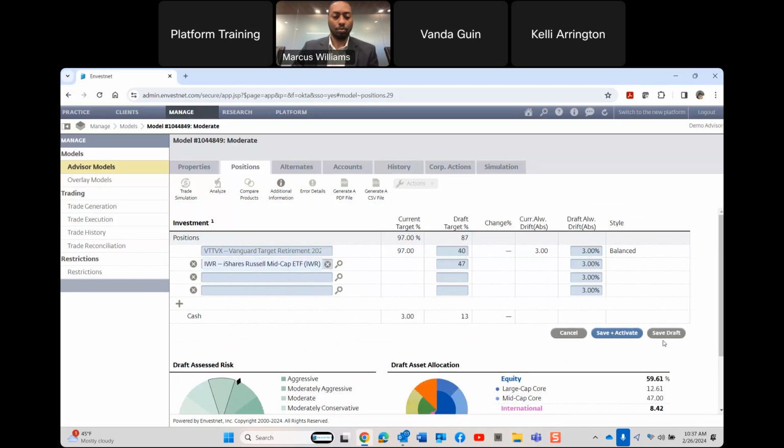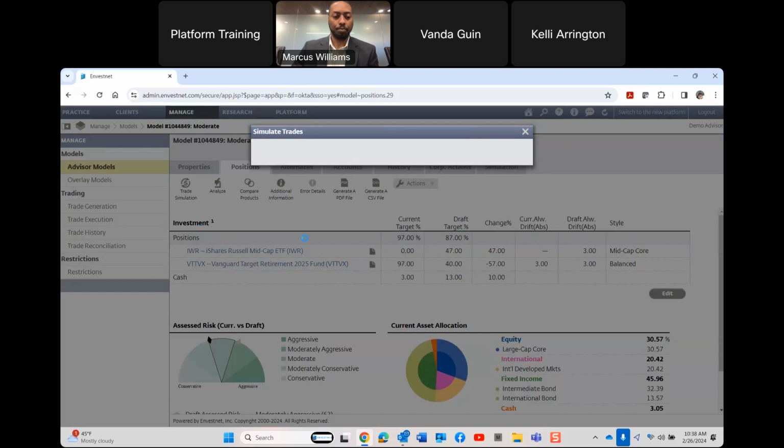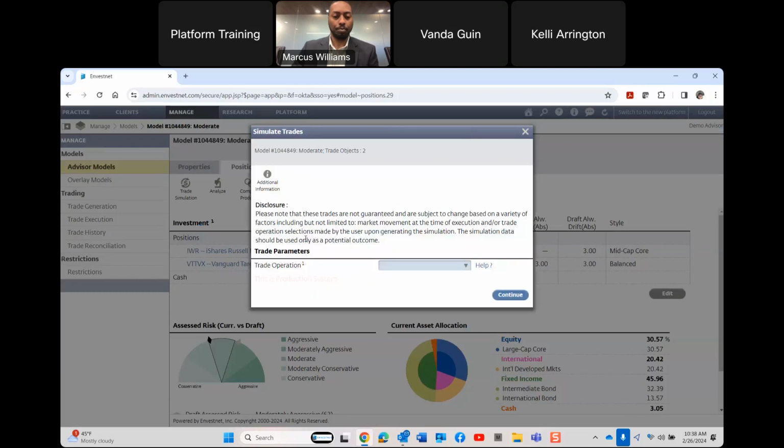I can save this model as a draft. And what it will allow me to do now is go to this trade simulation tool and simulate the trades on my draft model. And it's going to allow me to do it either as a model change or just a regular rebalance.